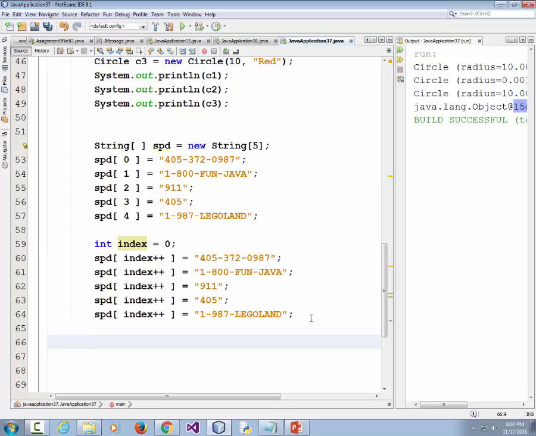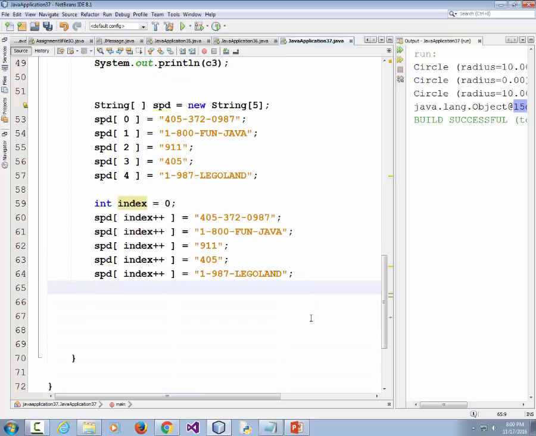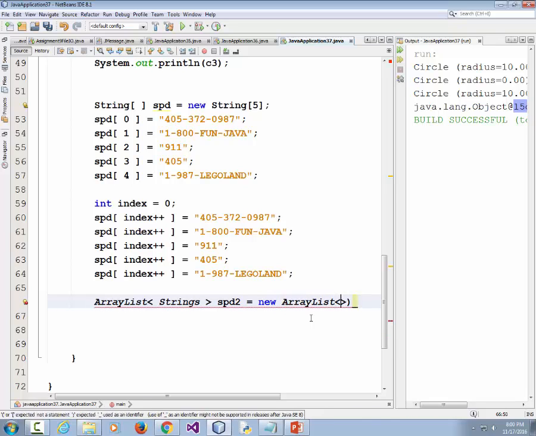Just for grins, since you asked, I'm going to show this. It's not going to be part of any homework in this version of the class. This is next semester stuff. But I want to make an array list of strings, and the syntax is going to look very alien. I'm going to call it SPD2, because I'm not feeling creative, is equal to new array list. Putting spaces in just to make it readable.